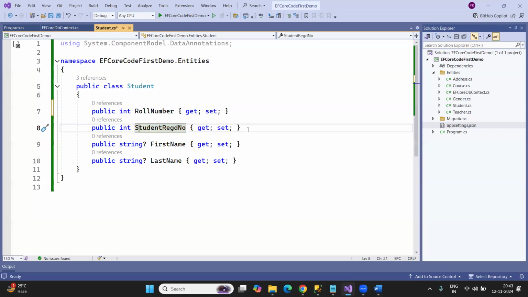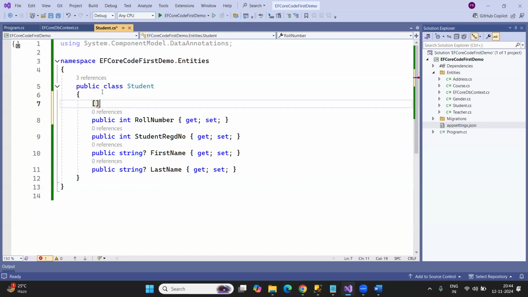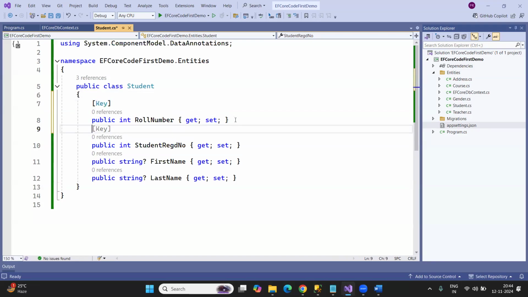So now what is my requirement? I want to create a primary key which is the combination of these two things. Getting my point? Basically, I want to create a composite primary key. A composite primary key means it is the combination of two keys. In this case I want to use roll number and this registration number as my primary key. But the thing is that I cannot apply the Key attribute multiple times.